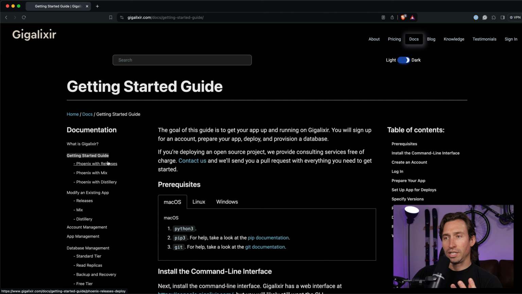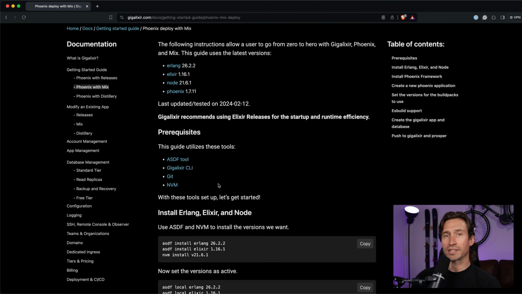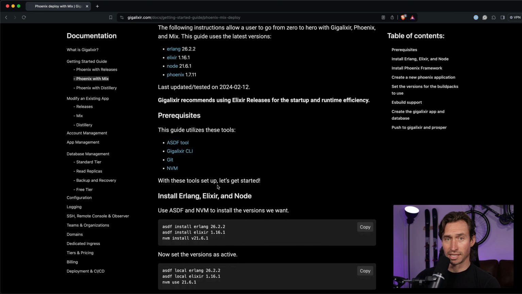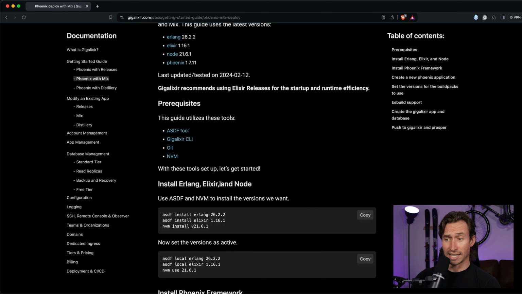So we're going to be using Mix with Gigalixir. If you're just getting started to create a new app, you would click on Phoenix with Mix. Or if you're modifying an existing app, you can click on Mix and walk through everything here. Now, obviously, you'll see here that we have to have Erlang, Elixir, and Node all installed. And if you want to see how to install these using ASDF, check out my video on that in Elixir Basics, and I'll link that on the screen right now.